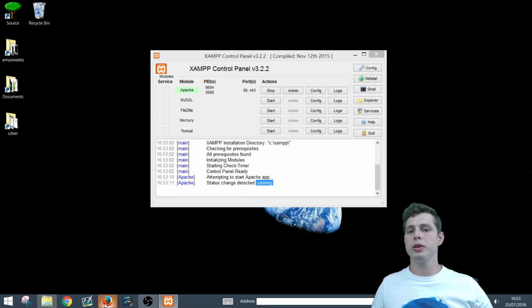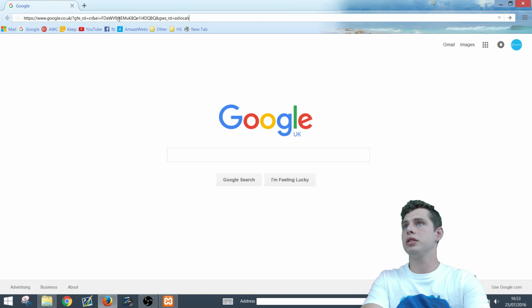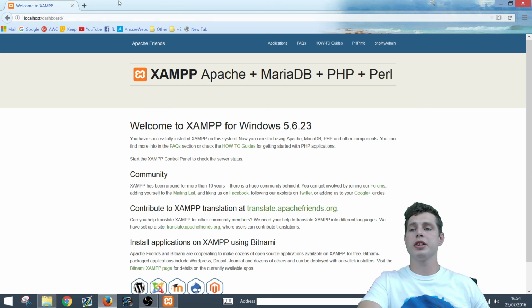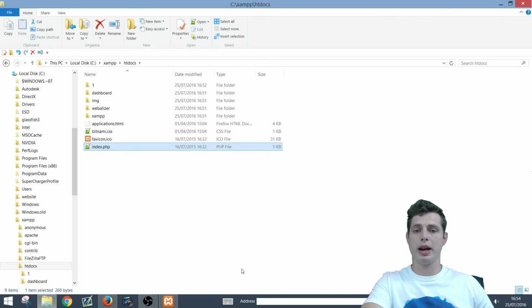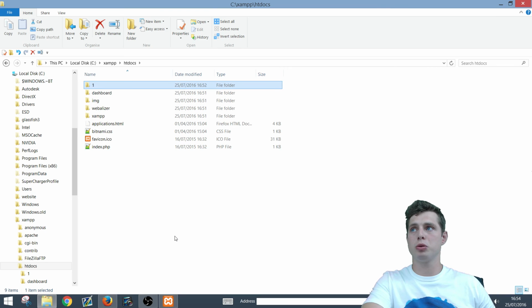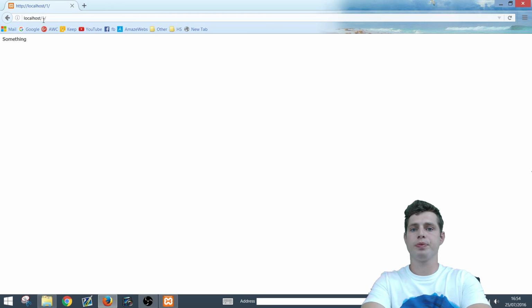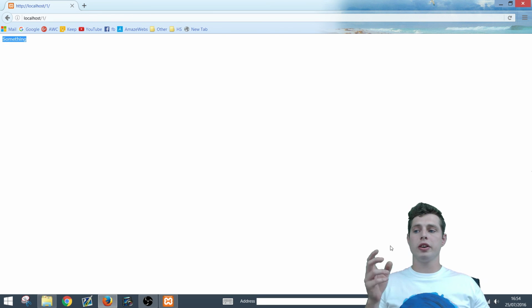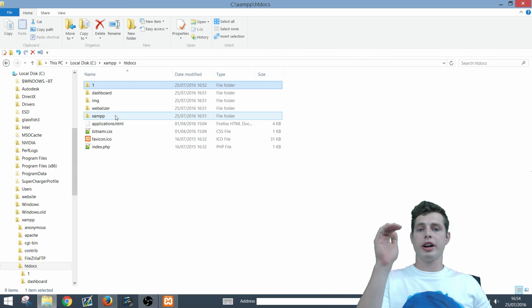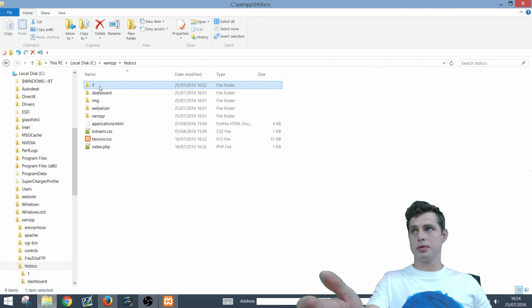We're going to go to the browser again, and this time we're going to search for localhost. This will bring you to the dashboard because we didn't change the original page here, but we did create a folder called 1. So if we go back to the browser and go to 1, you'll see that it brings up the page we made called something. And there you go. This is where you can start learning PHP. You can create your own folders in here or subfolders and generally start using XAMPP.